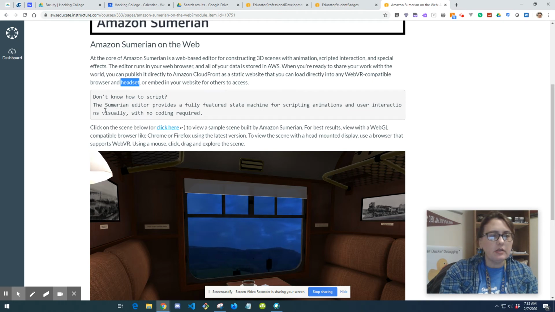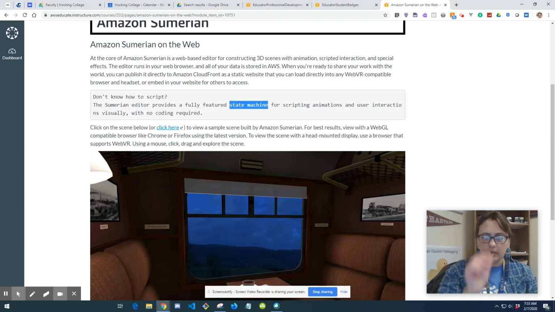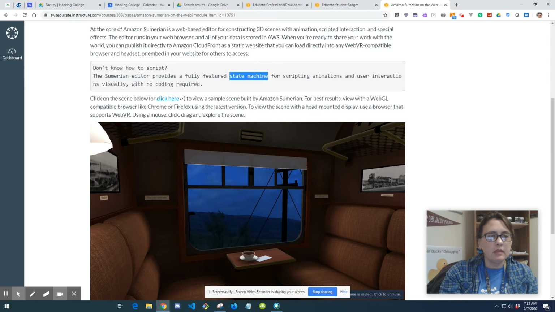If you don't know how to script, the Sumerian editor provides a fully featured state machine, which again is that GUI, graphical user interface, where you can drag and drop for scripting animations and using interactions visually with no coding required. So click on the scene here below to view a sample scene built by Amazon Sumerian.